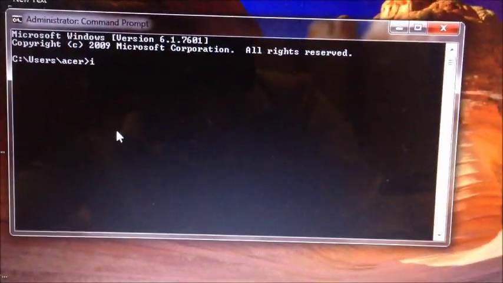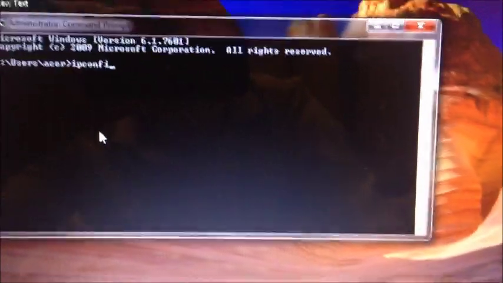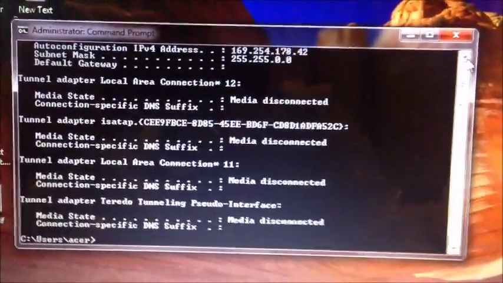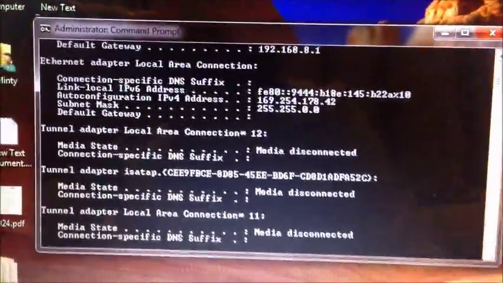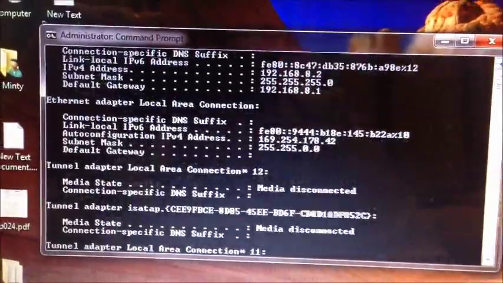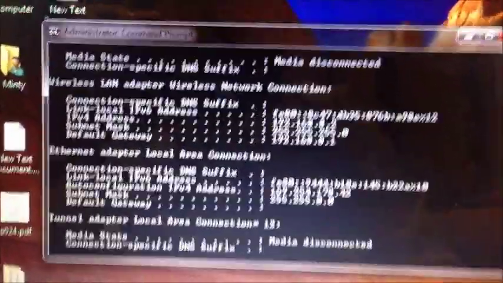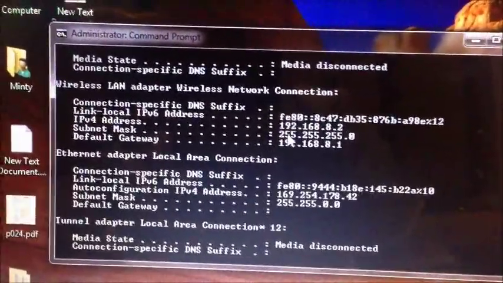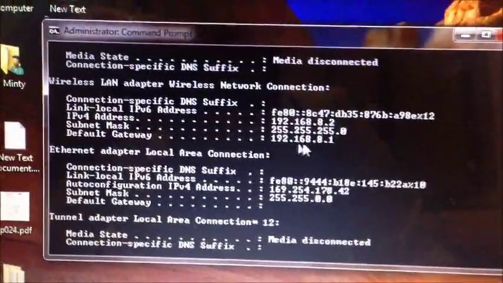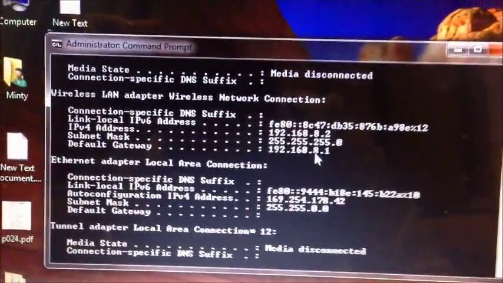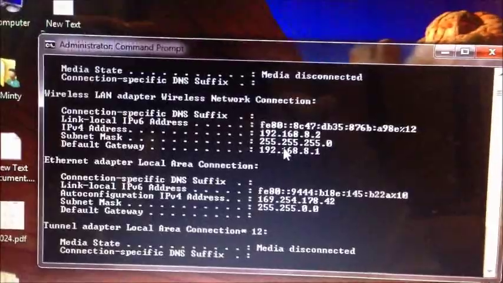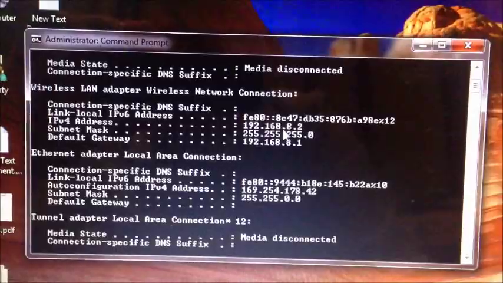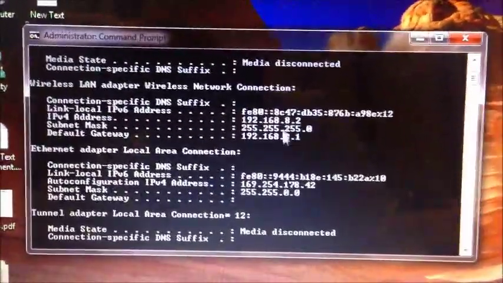and then type ipconfig. Great, and then look here for your gateway. You have to be connected to the wireless to do this. I'm looking for my wireless here, so wireless LAN adapter, that's my wireless network, and the gateway is 192.168.8.1. So that's my gateway, and the address of my computer is 192.168.8.2.